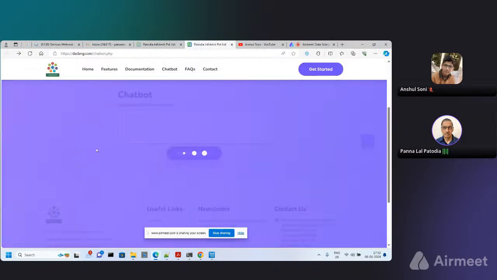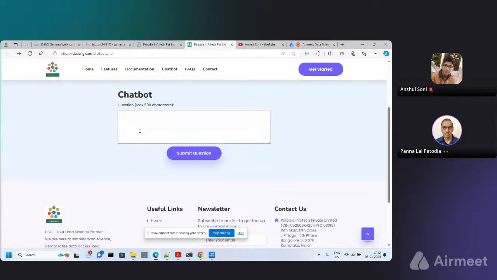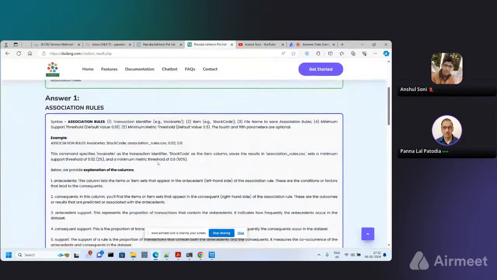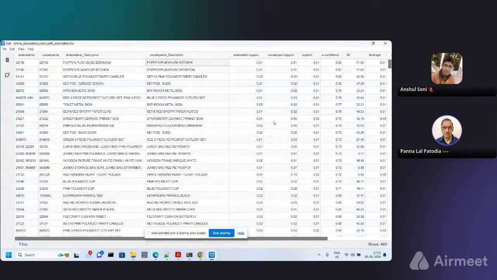Before we go to imputer, I'll say association rules. We have taken only the transaction identifier and item and file name, but we can also give a minimum support threshold and minimum metric threshold. The fourth and fifth parameters are optional, we have not used them. So is this clear to everybody?